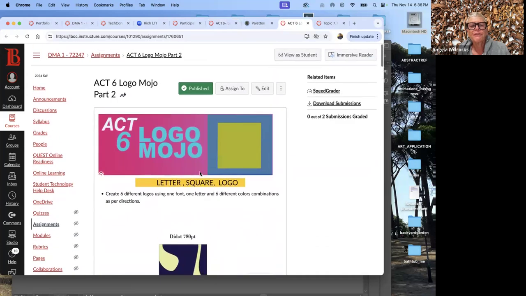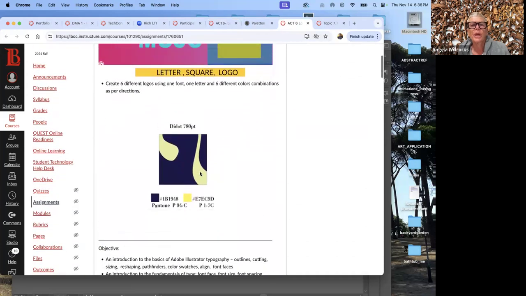All right, this is the final letter, square, and logo. You are to create 6 different logos using 1 font, 1 letter, and 6 different color combinations. That would be my preference. You have to name the size of the typeface that you've used. Now, Pantone is really difficult, so you can find the Pantone. You know the hexadecimal, 2 hexadecimal colors.